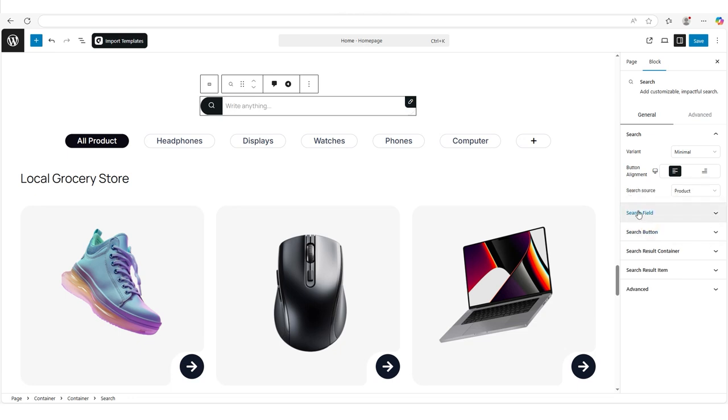Next, update the placeholder text under the search field settings to reflect your site's purpose, such as search products, find a course, or look up articles. From the Style section, customize the placeholder text with typography settings that match your brand style.